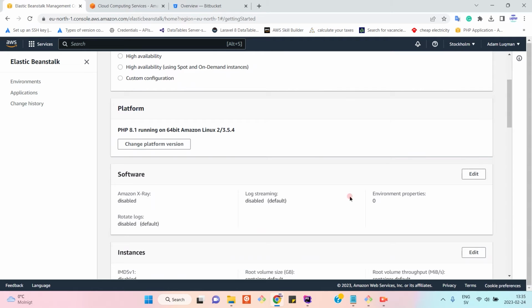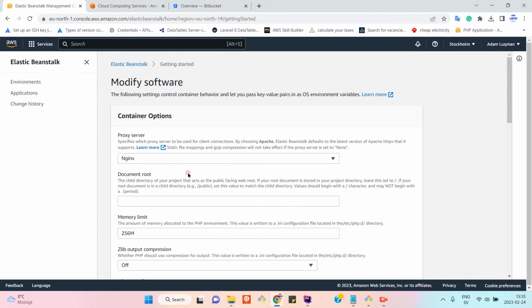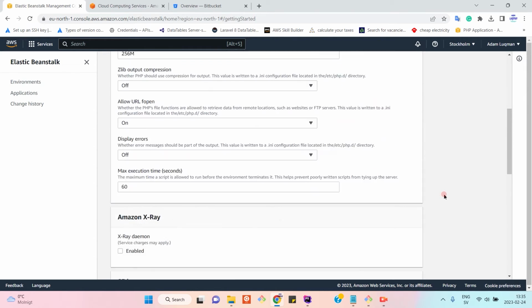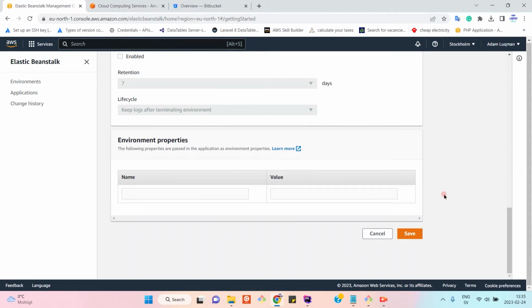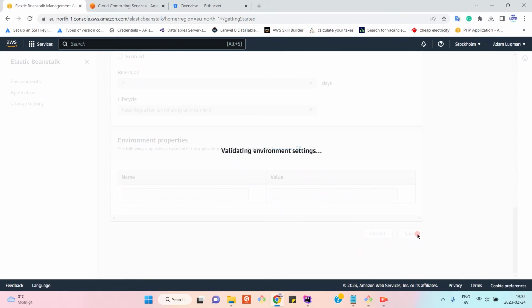Then in the software category, click edit, and here for proxy server, change it to Apache. For document root, index.php is in the public directory, so the document root will be /public. We can also put our environment variables here. We can also add them later, so let's save it.